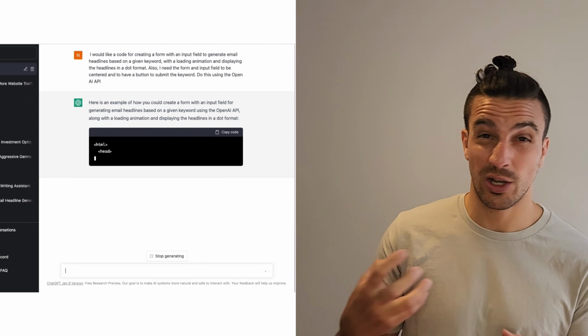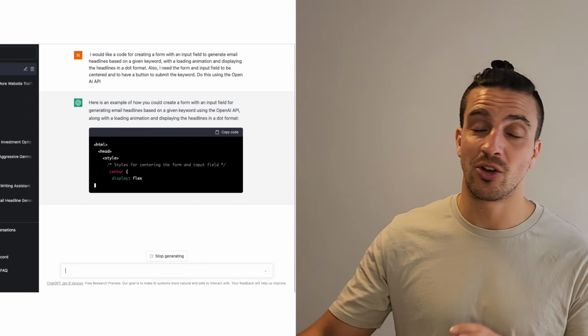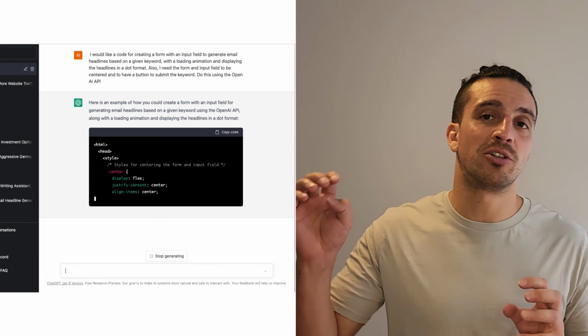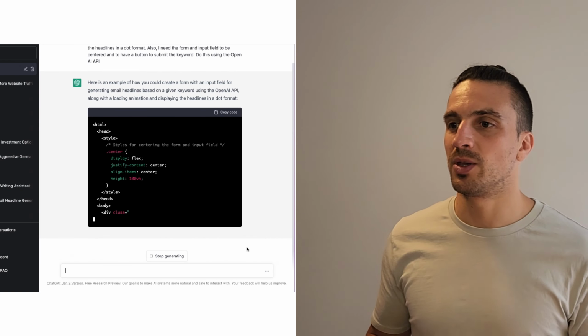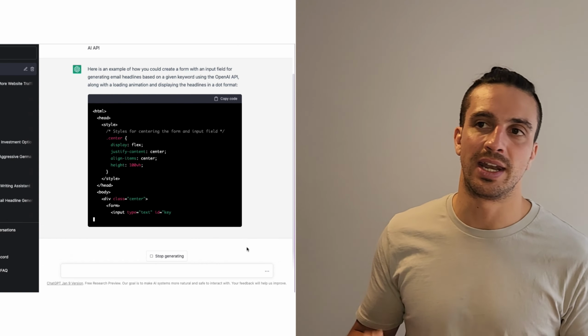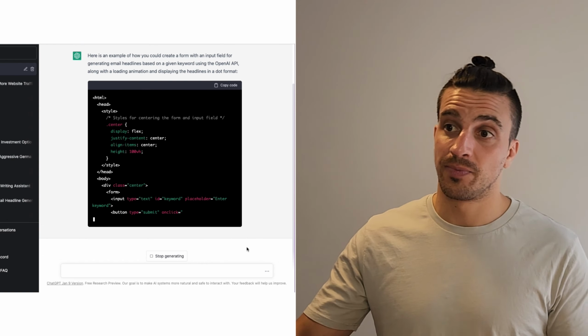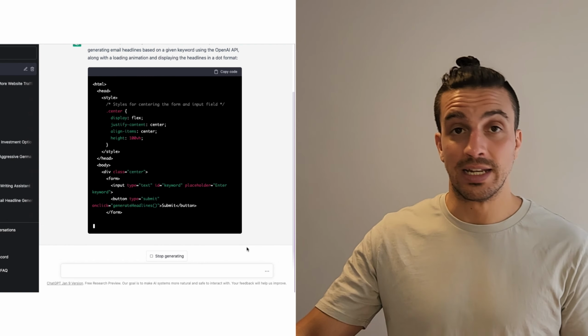The answer won't be exactly right away, so you need to keep asking it the right questions, testing it out, seeing if it looks like what you want for a couple of times. It's not perfect right away, but it's not ChatGPT's fault. It's essentially your fault or my fault in this case because I'm not giving it the exact prompt that it needs. Regardless, we can see it generating the code, which is fantastic.